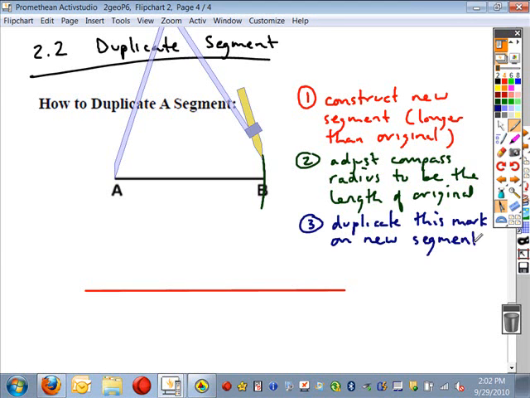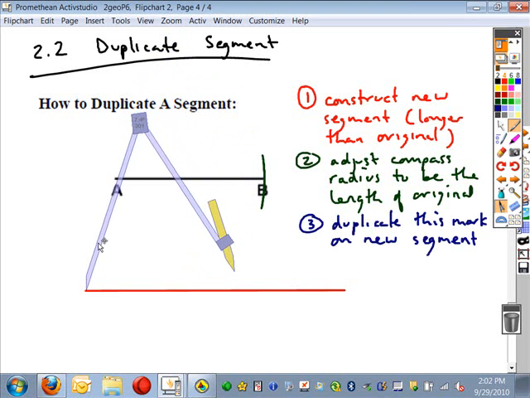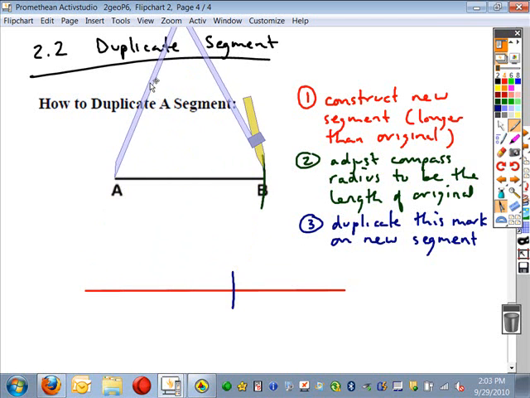And now you're going to keep your compass measure the exact same, and bring that down to one of the endpoints of your new segment, and duplicate this mark on the new segment. So without changing the radius of your compass, you're now going to construct an arc that passes through the new segment, keeping it the same as the original distance. You have now duplicated your segment. So we have this new segment AB that is identical in length to the original segment AB.